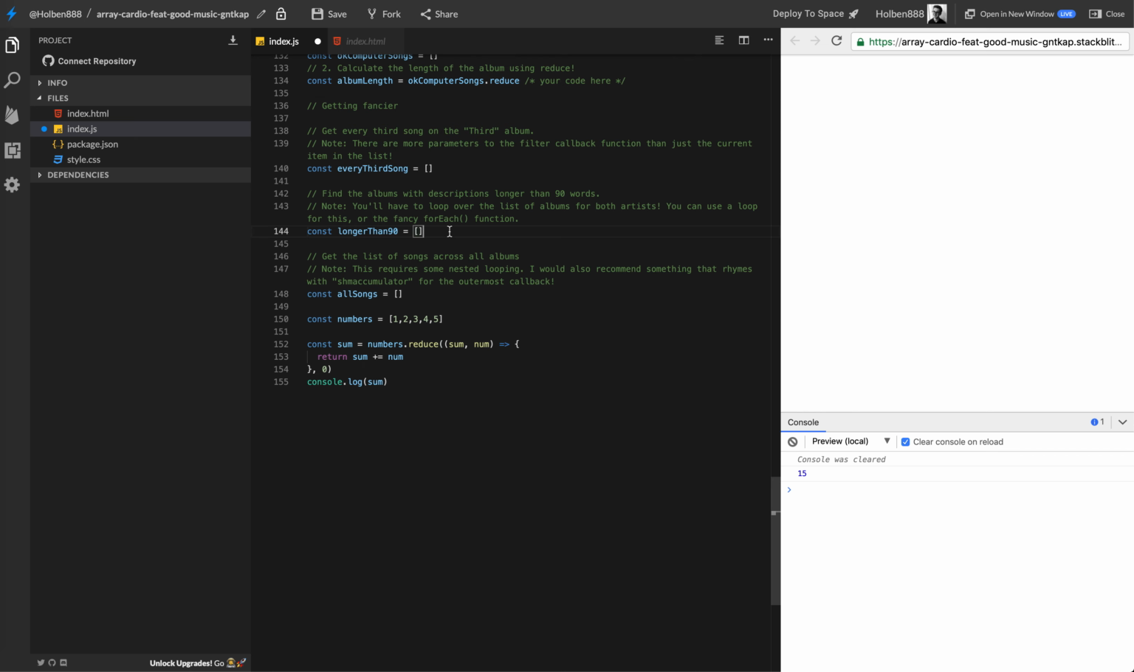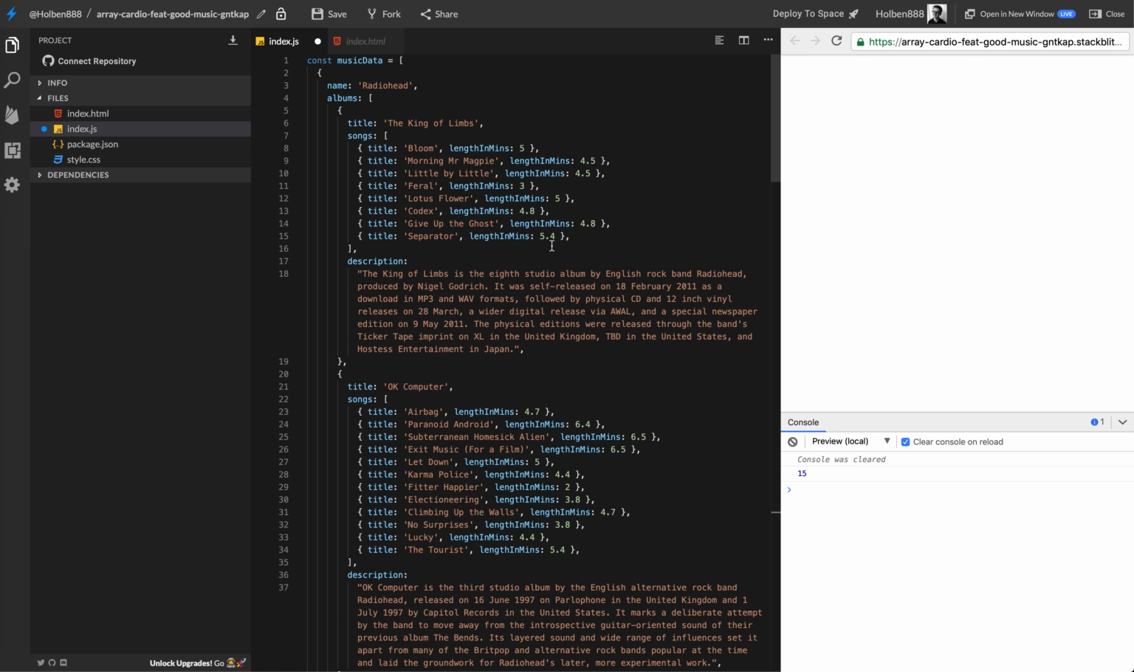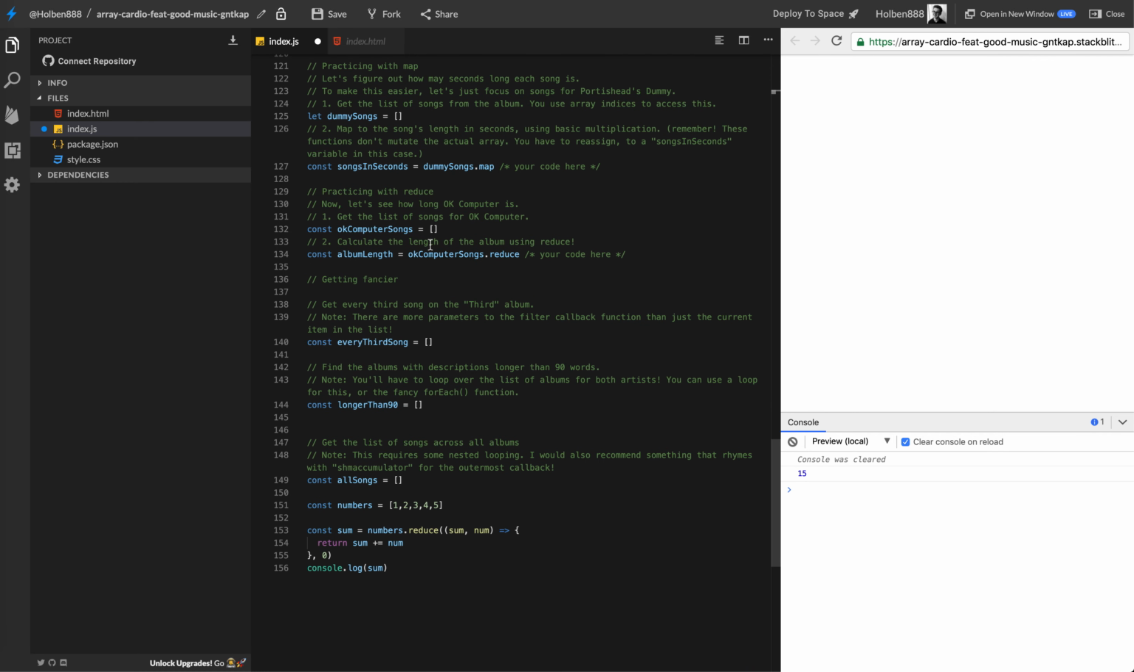And we're going to do the same thing up here in order to see how we can tackle these nested looping problems. So in this one, we want to find the albums with descriptions with more than 90 words. To do that, the first thing you're going to notice is the structure of our data. The music data array has an array of artists, and then each artist has an array of albums. So in order to get the albums, to look at all of the albums inside of this music data array, we have to loop over all the artists and all of the albums for that artist. So one loop inside of another is what we're going to need.